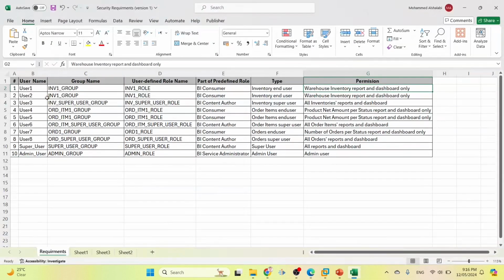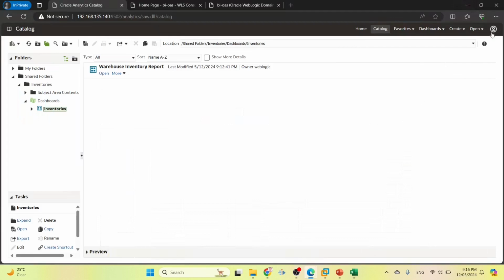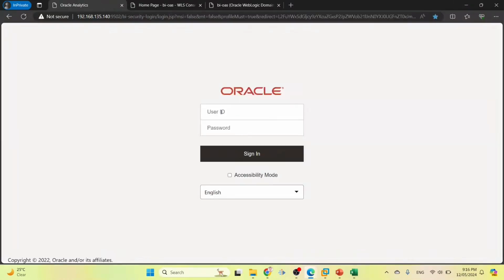Okay. Move on to the next user, user 2. As user 2 is part of the inventory 1 group and he is part of the inventory 1 role, he can access the warehouse inventory report and dashboard without providing him any extra access. Once you provide access to this application role, then all users and groups will be granted the same permissions. Let me sign out as user 1.